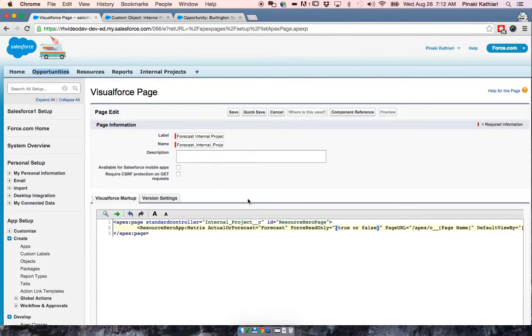So back to our code. So you could have 4 types of matrix. You have a forecast, force read only true. You could have a forecast, force read only false. You could have an actual true or an actual false. Hopefully that made sense. So force read only, we're going to make this false because we want this to be writable. We want people to be able to type into this forecast matrix. And again, you notice I removed the brackets.